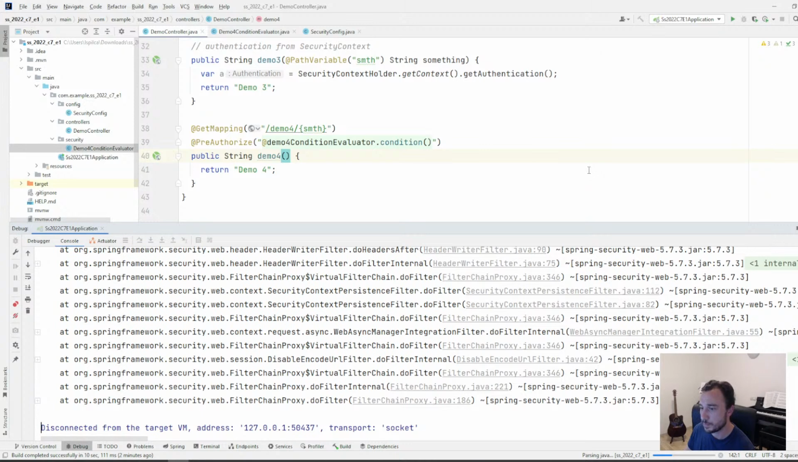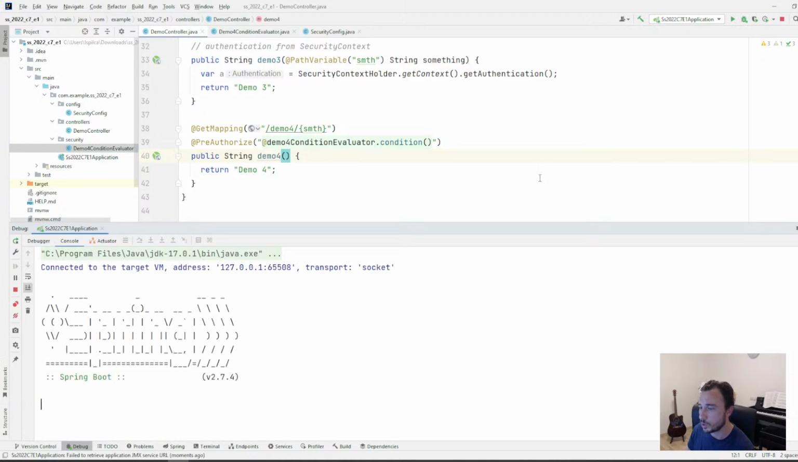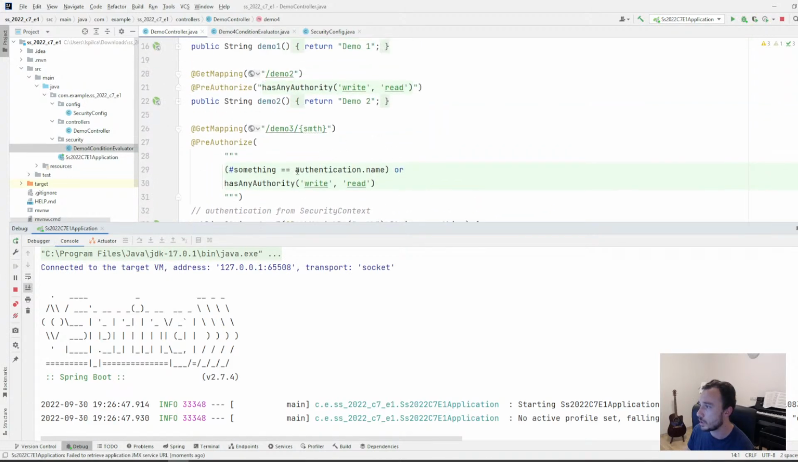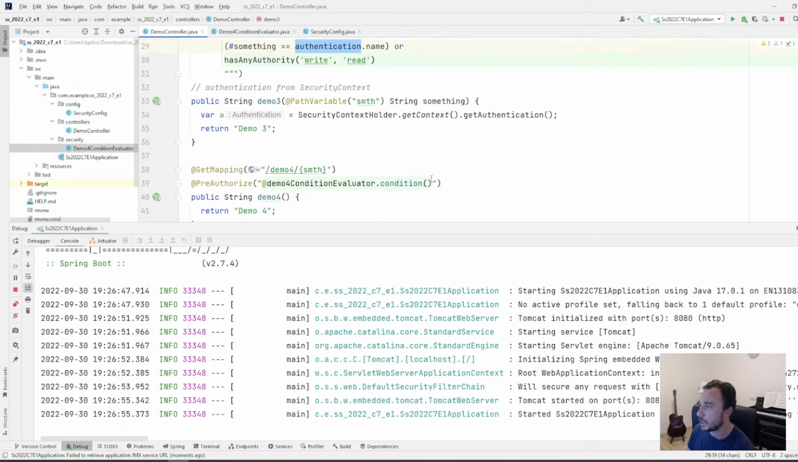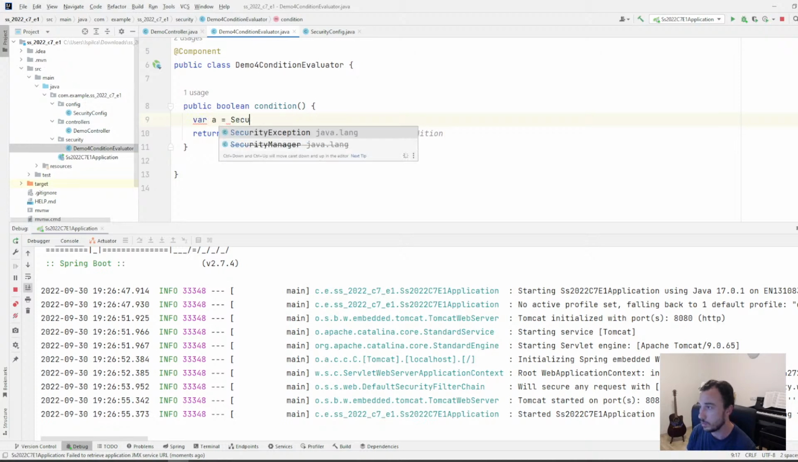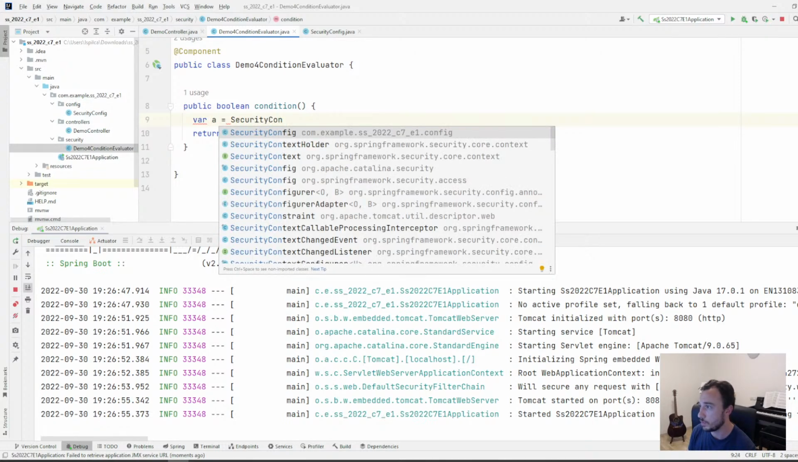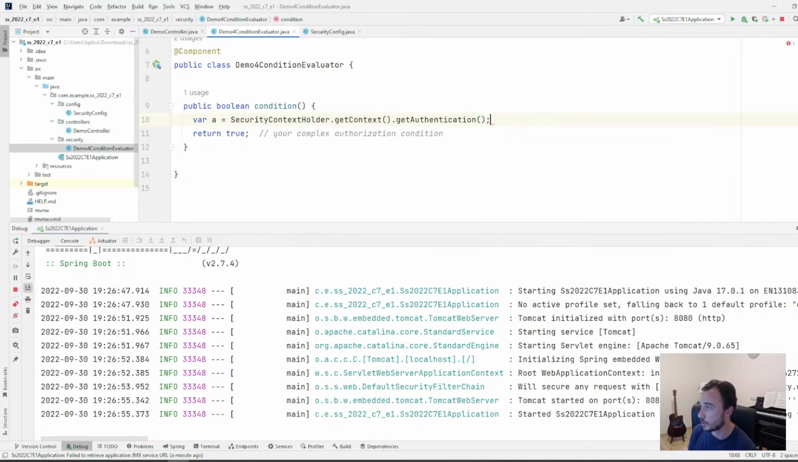While it's restarting, I will read your questions. So how can we pass the authentication object on the condition? As you can see here, the authentication is given like this, but yeah, you could pass it actually as a parameter, but you should not. It's much simpler than that. To get the authentication, you can anywhere in the application just use SecurityContextHolder.getContext().getAuthentication(). So this is how you get the authentication. I hope that answers your question, Kingsley.